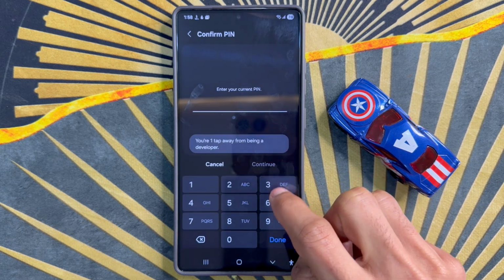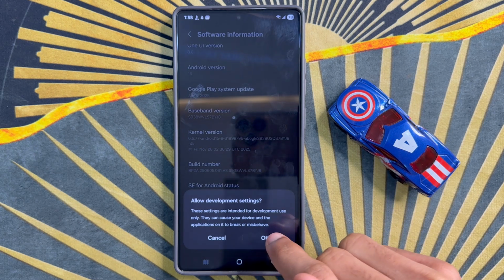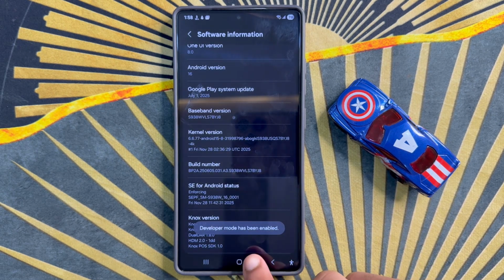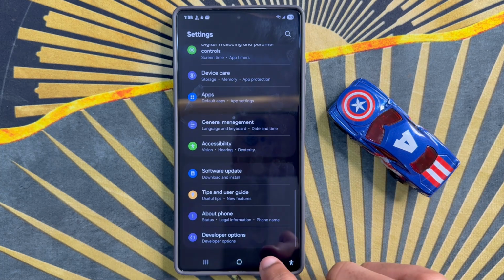1 2 3 4 5 6 7, and enter your phone PIN. You will see developer options is enabled. Go back and you will see developer options is here.